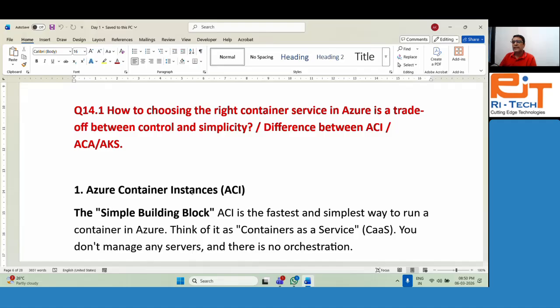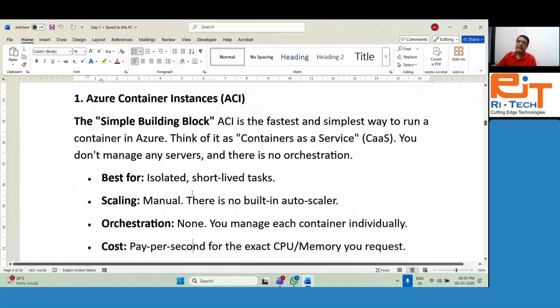Now, the simplest is ACI, Azure Container Instances, very simple. Simple building blocks. ACI is the fastest and simplest way to run a container in Azure. Think of it as containers as a service. You just need to deploy your application. You do not need to worry about anything. You don't manage any servers and there is no orchestration.